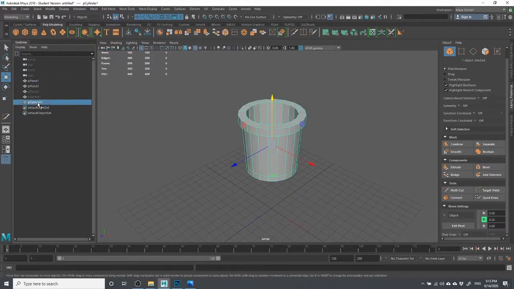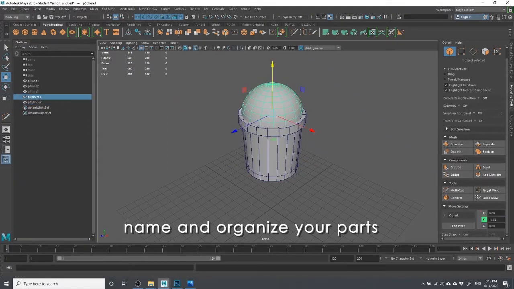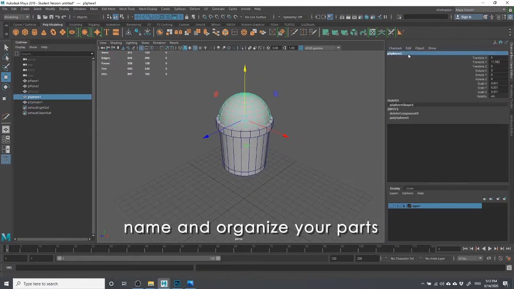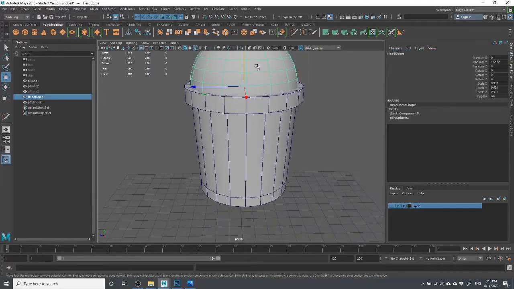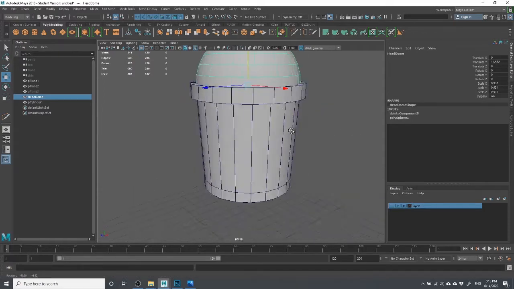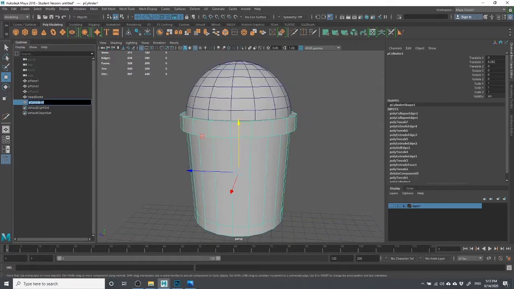Okay, so let's take the sphere. There we are. So let's call this, let's give this a name here. So as I start adding complexity to the model, head dome. Right? As I start adding complexity to the model here, it's going to be sort of important for me to know where these things are, or to just identify them here. So let's call this body.